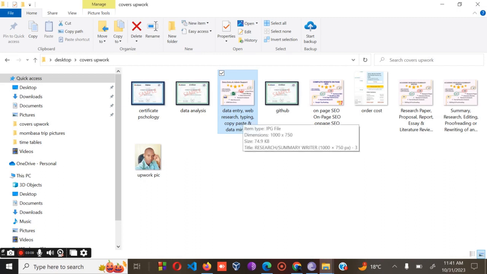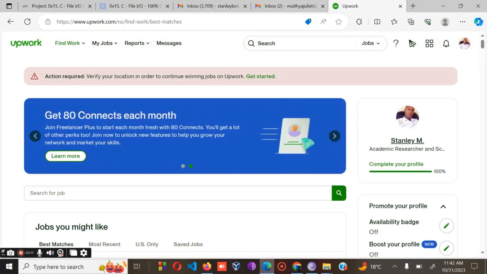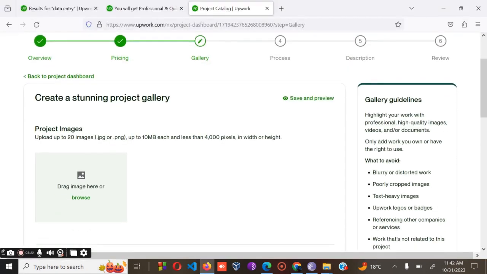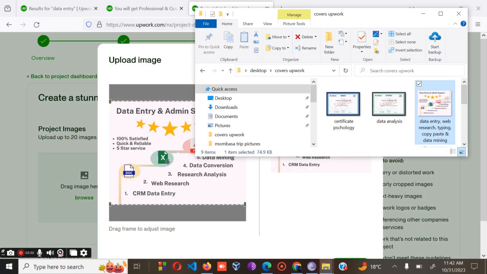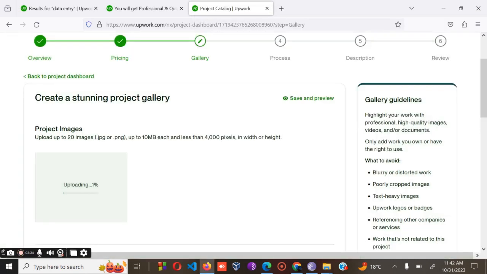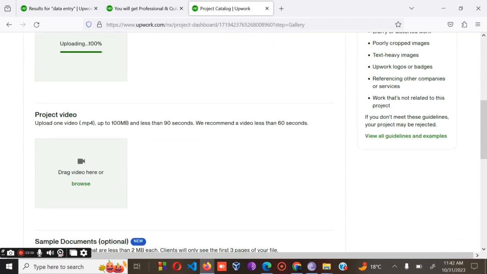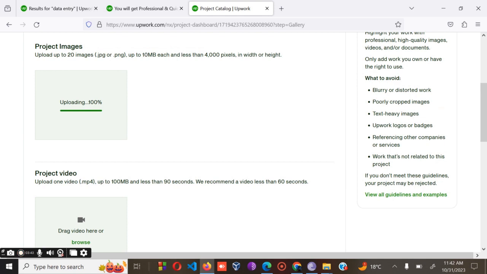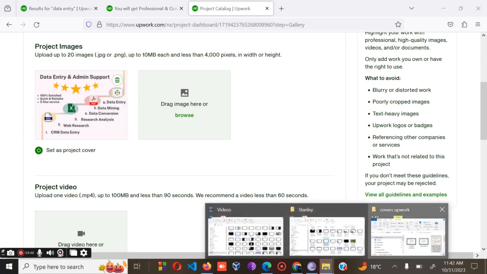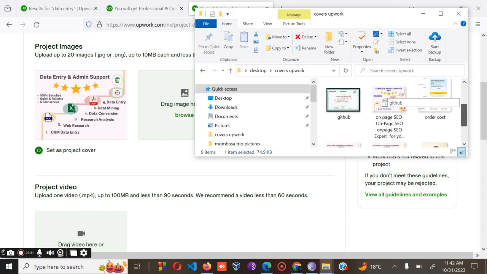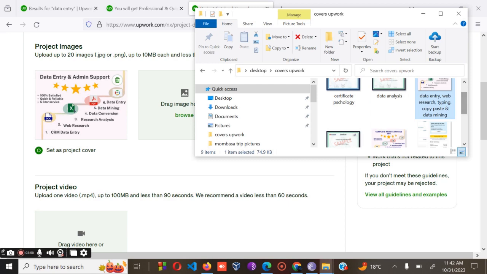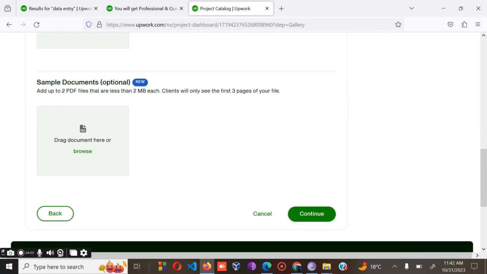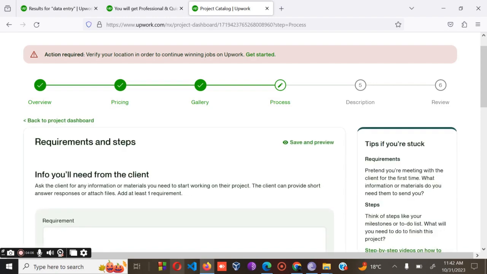Also ensure that when you are saving your cover picture, you save it with the keyword that you want to use. Okay, so we have this one. To make sure that I take the shortest time possible, I will drag and drop, then upload. Then save and continue. Move to the next step.